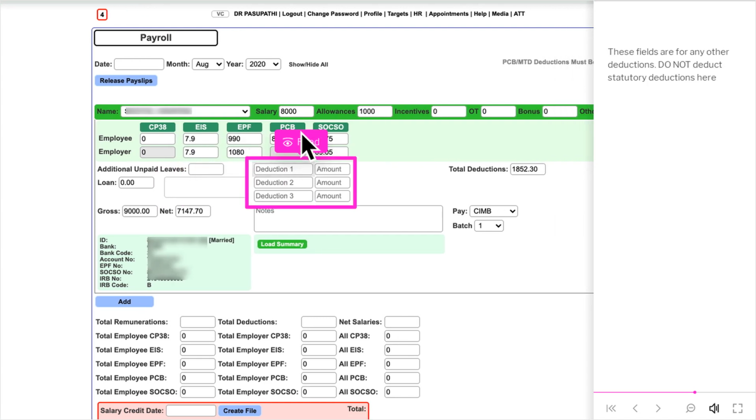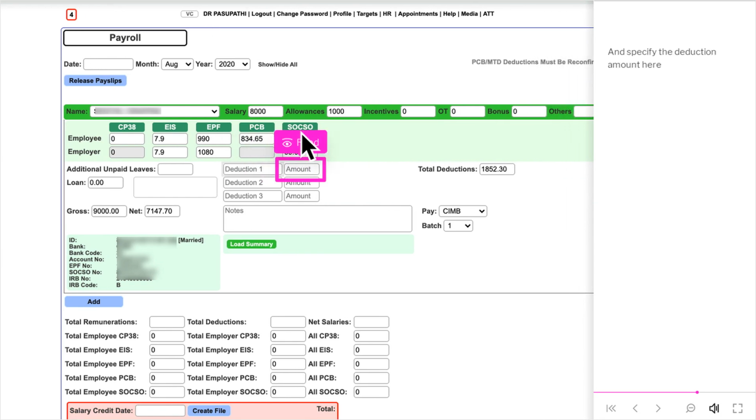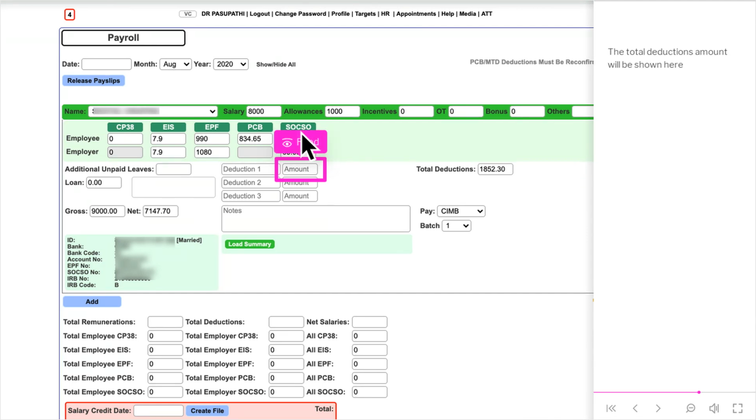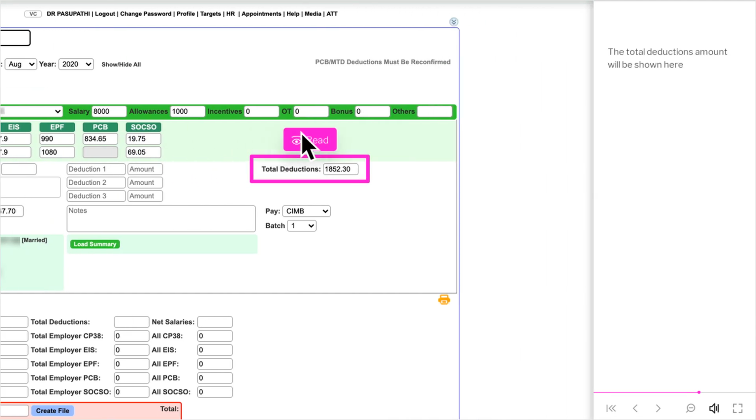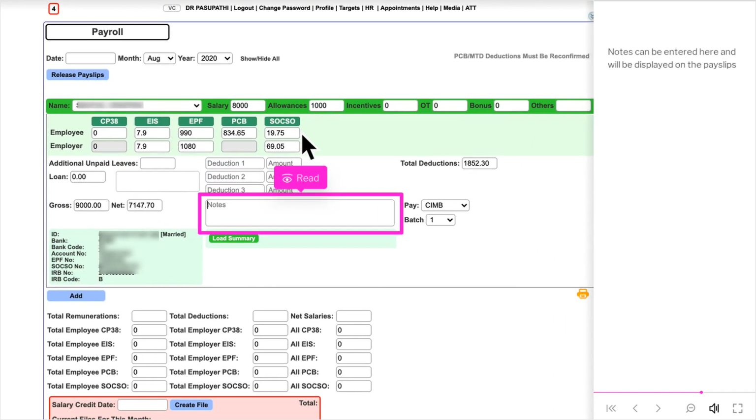These fields are for any other deductions. Do not deduct statutory deductions here. Specify the deduction here clearly, as this will be printed on the payslips. And specify the deduction amount here. The total deductions amount will be shown here. The gross and net salary amounts are shown here. Notes can be entered here and will be displayed on the payslips.